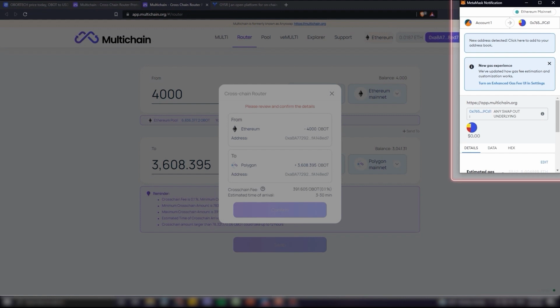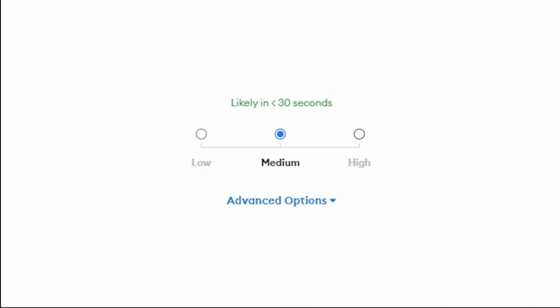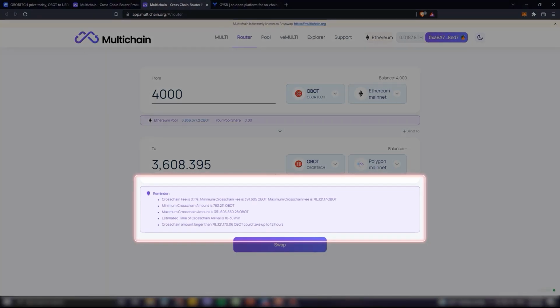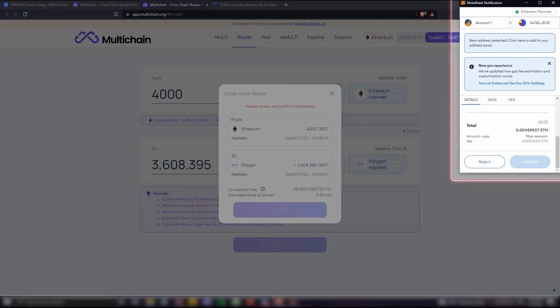You can increase the transfer speed by clicking the Edit button on the Estimated Gas Fee menu. We recommend you use the fastest route for reliable transfers. In addition, a cross-chain fee of 0.1% of your transfer amount will be charged from the transferred Obot amount. The minimum cross-chain transfer amount is 783 Obot tokens. The average conversion time between networks will take 10 to 30 minutes. Cross-chain transfers of more than 78 million Obot tokens will take up to 12 hours.